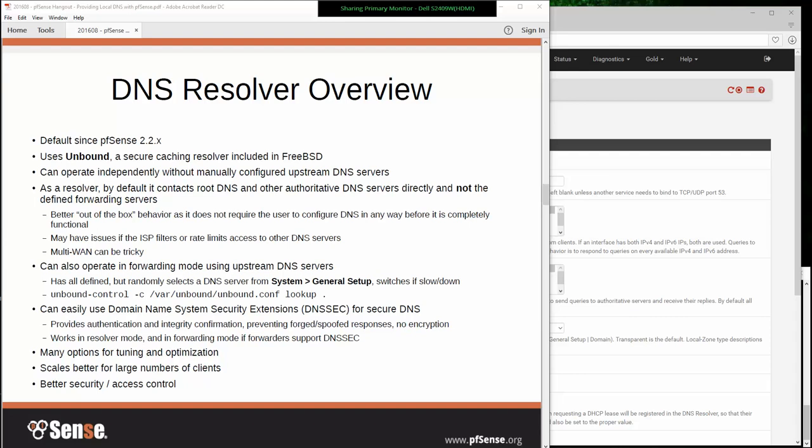And the great thing about a resolver is that it operates independently. You don't need upstream forwarders. You don't need to go into system and general setup and put your DNS servers in there, because it can talk to the roots directly. Because it's a resolver, it can handle the more complicated task of seeking out the authoritative answers on its own.